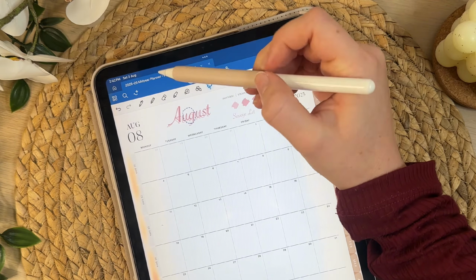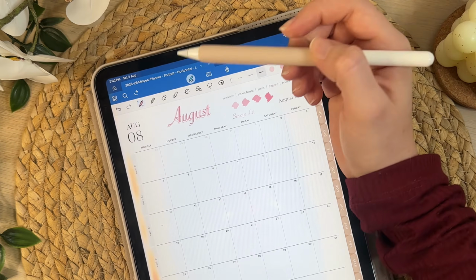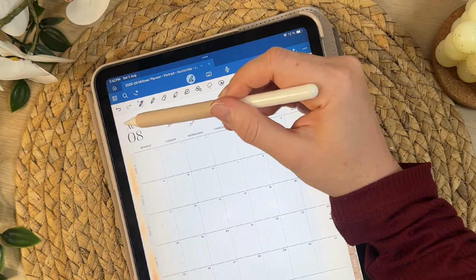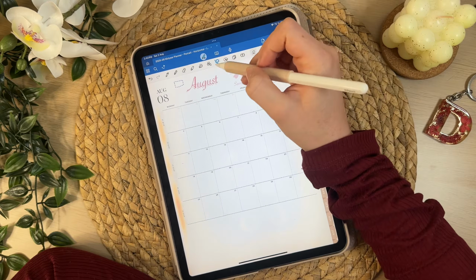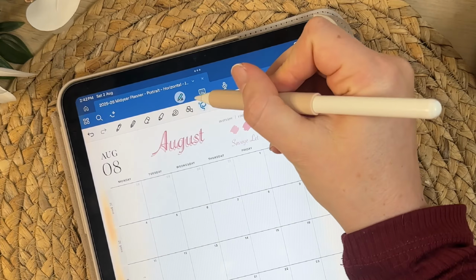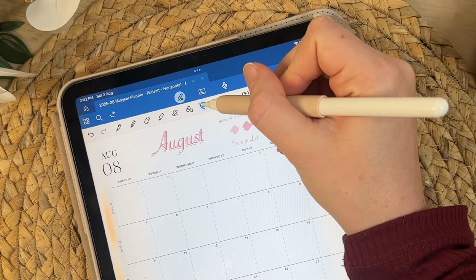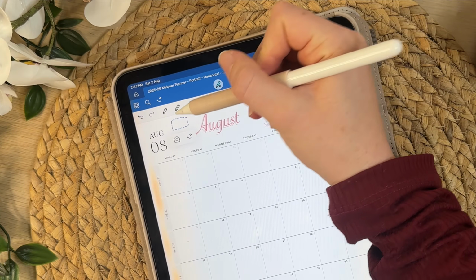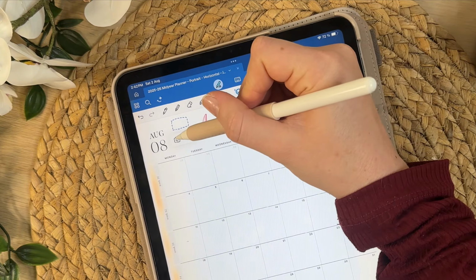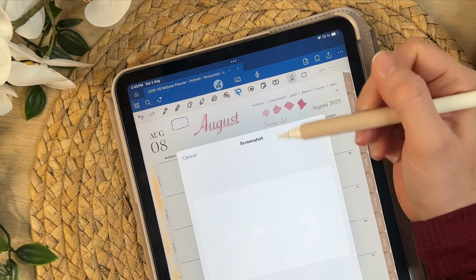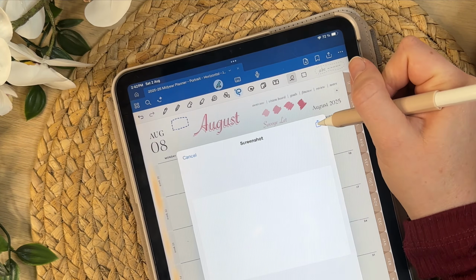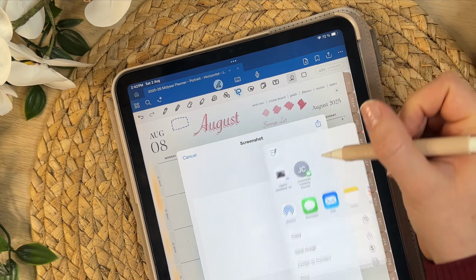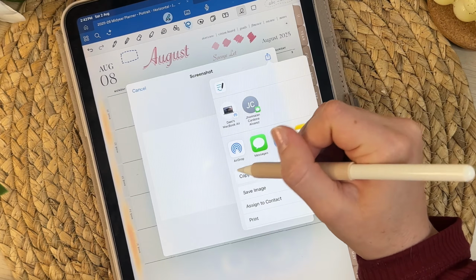Since we now have the title of the month in place, I want to hide the section on the left that shows August and the number of the month. To do this, I'll use the Lasso Tool again. I'll draw a rectangle over this section and then select the camera icon that appears, which means to take a screenshot. You don't need to save this to your camera roll. Instead, just click on the share button at the top right corner and select copy.